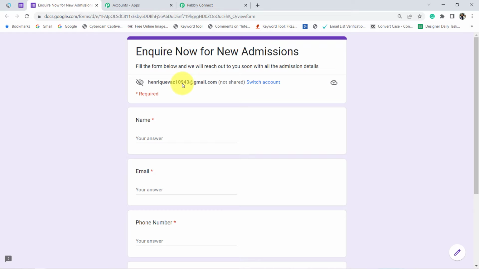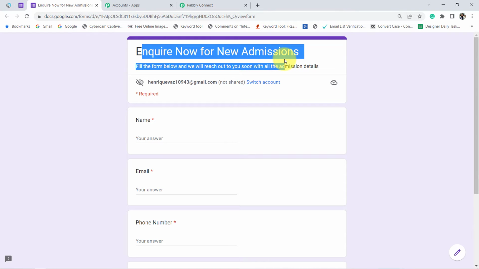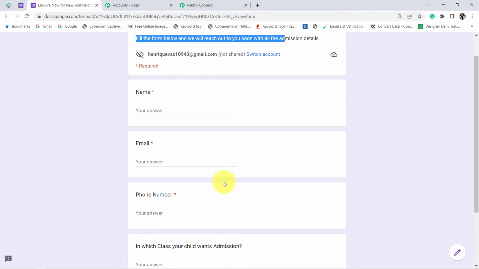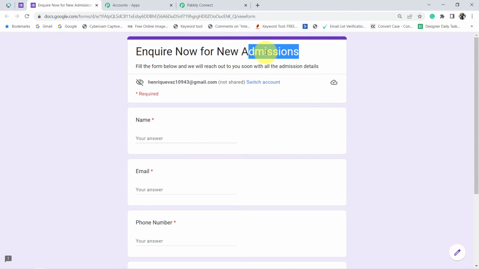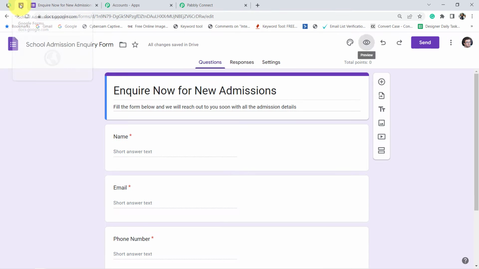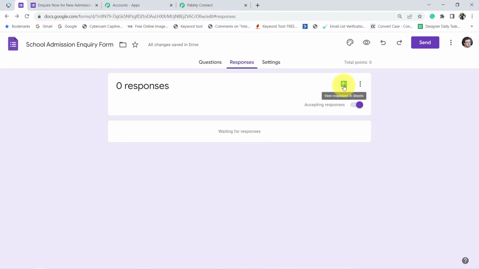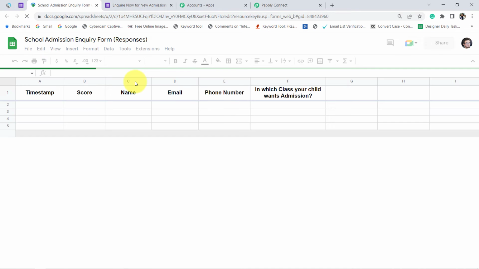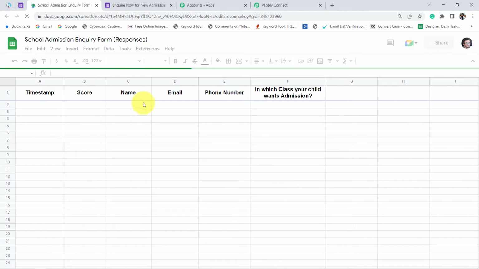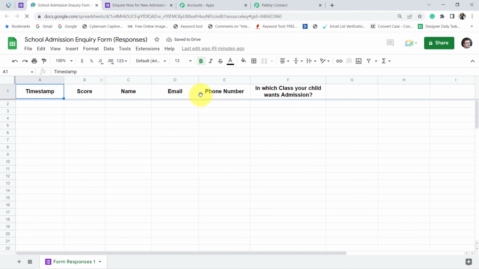So the idea here is I have created this form, inquire now for new admissions, and I want that whenever a new inquiry is received for the school admissions, those inquiries should be added to Kartra as a lead. So let me again go back to the settings. And with the help of the spreadsheet of this form, I am going to build the connection between Google Forms and Pabbly Connect. So you can see this is the spreadsheet of that form.